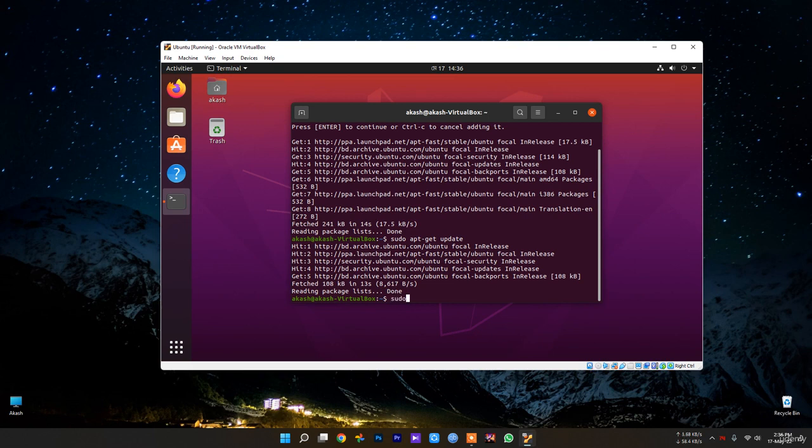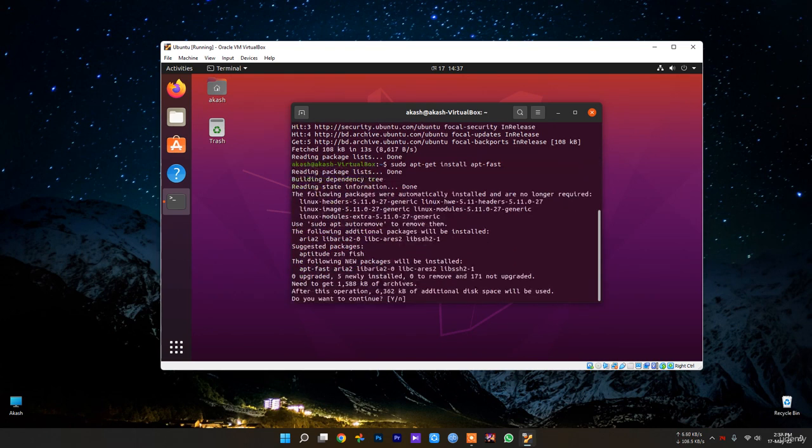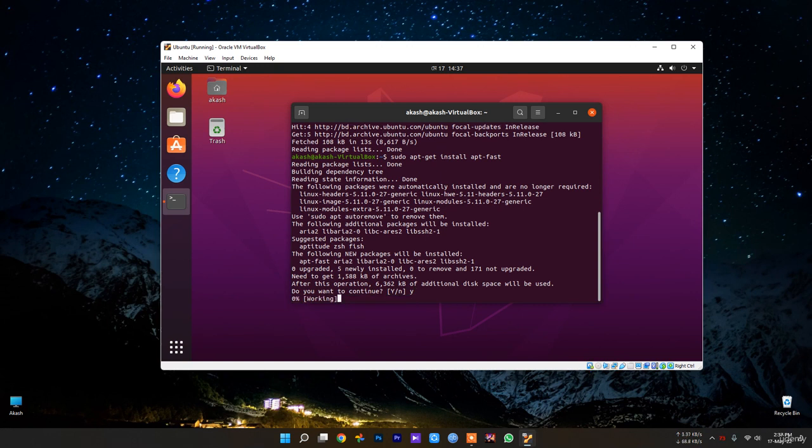Then the last line you need to do is sudo apt-get install apt-fast, because we will be using apt-fast. Do you want to continue? Yes. And then you're done. apt-fast is a shell script that improves update and package download, as I previously told you.